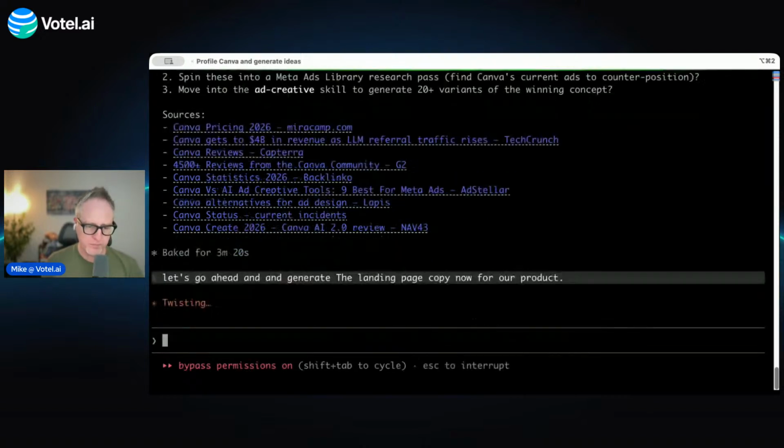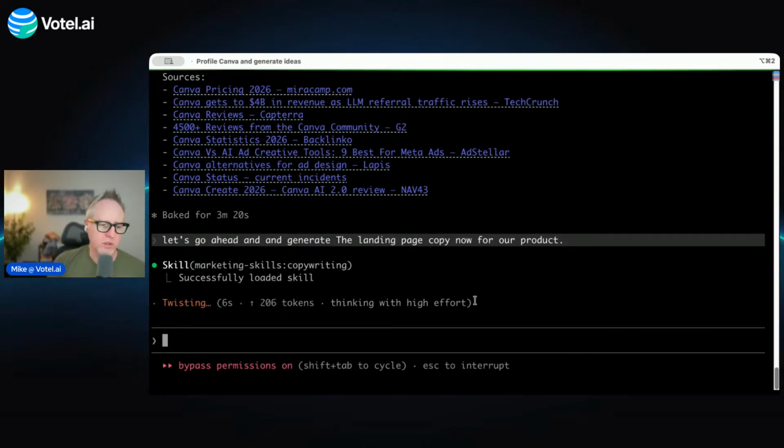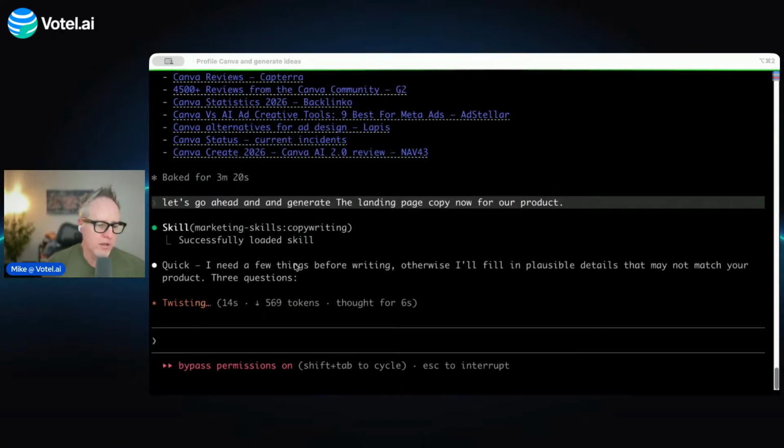All right, that's cool. So now it's going to make all the content for the landing page. Let's see what it comes up with. You can see now it's actually using the skill copywriting, another one of the built-in skills. And let's see what it does next. I need a few things before writing.